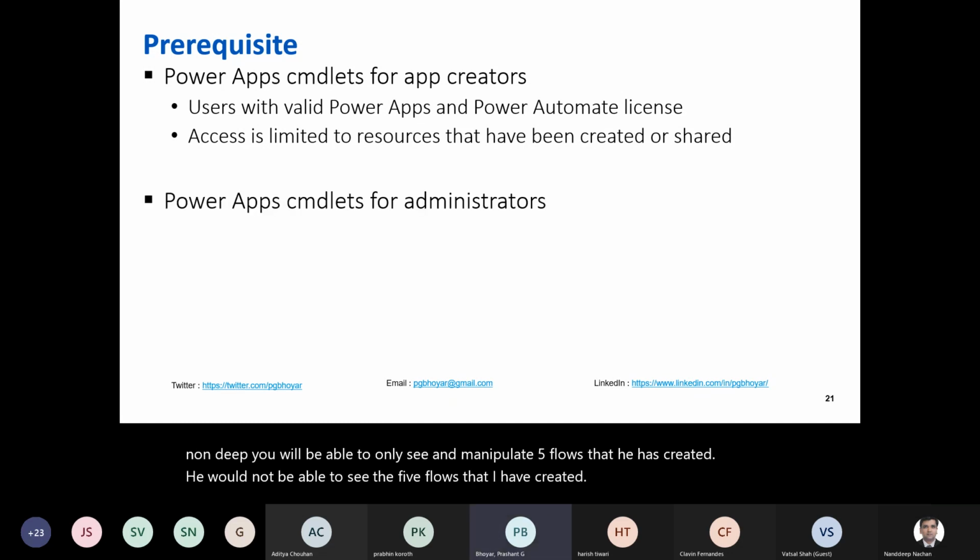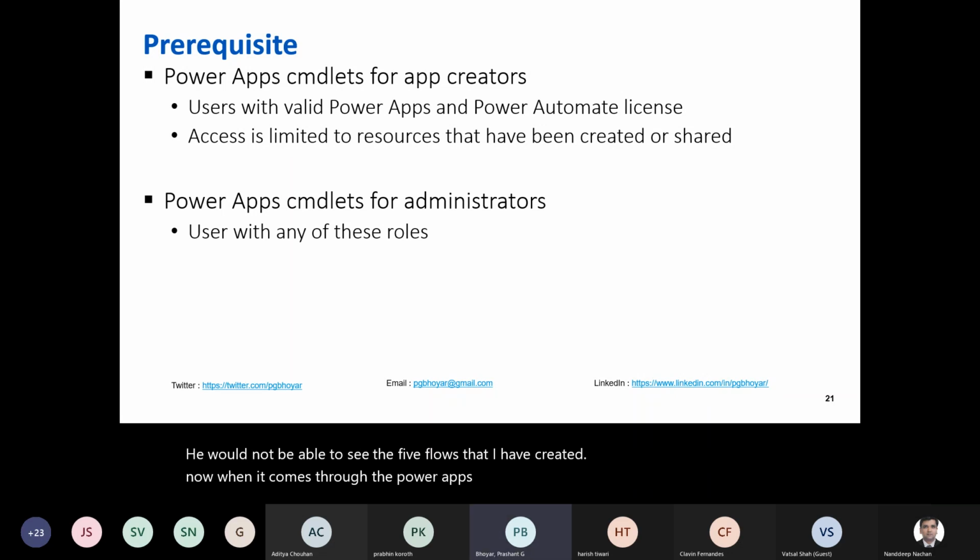Now, when it comes to the Power Apps commandlets for administrators, you need to be a user with any of the following roles.